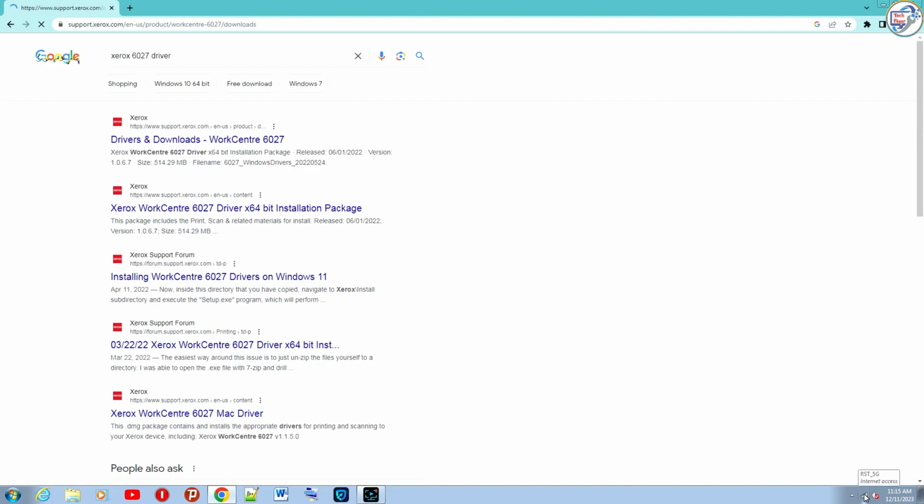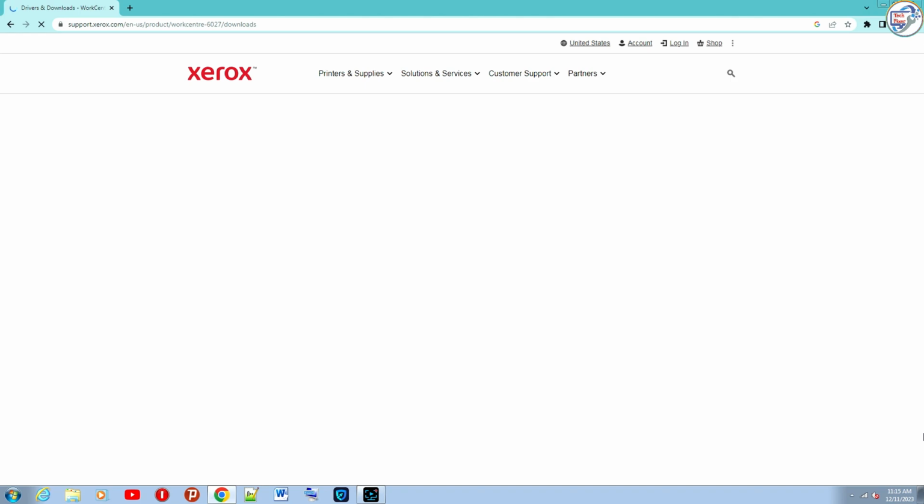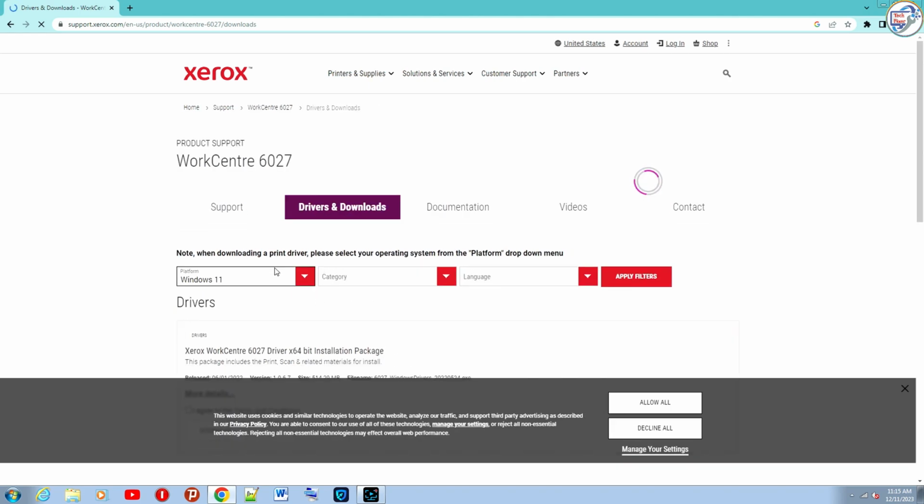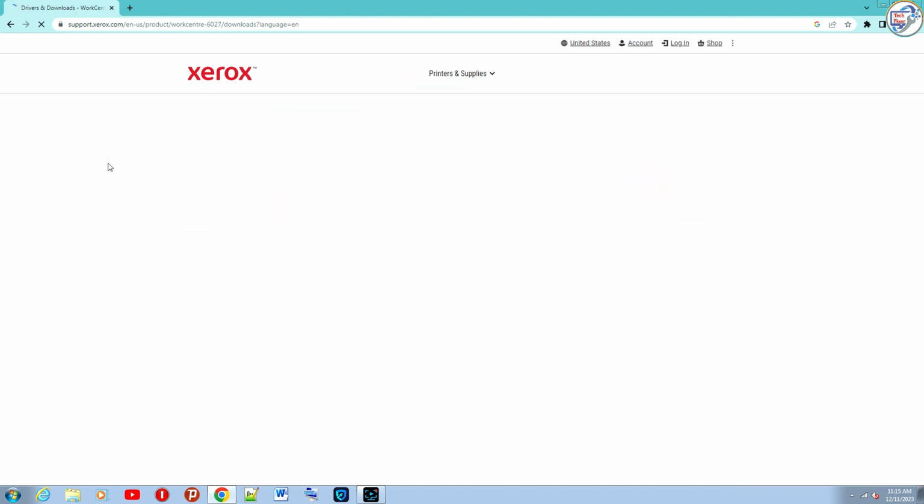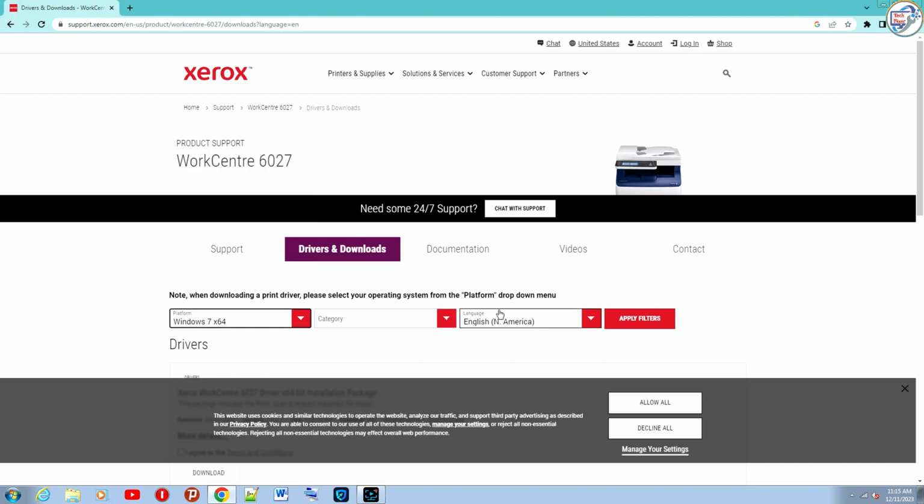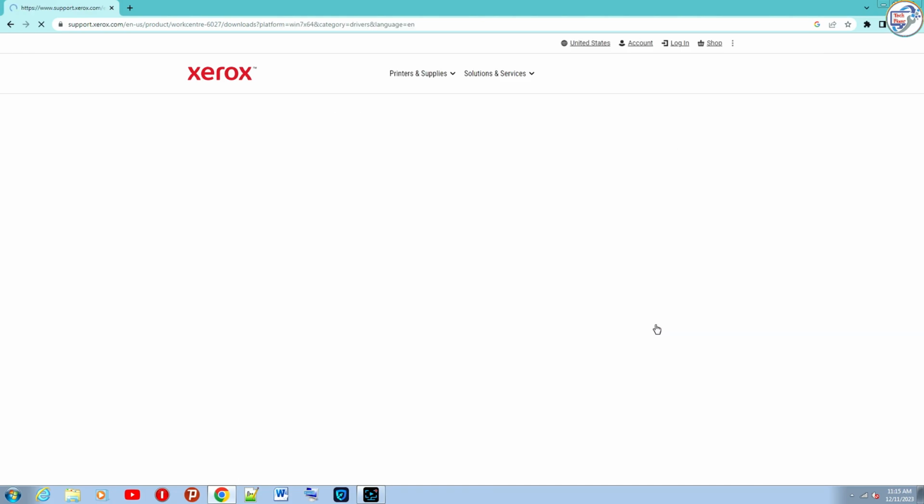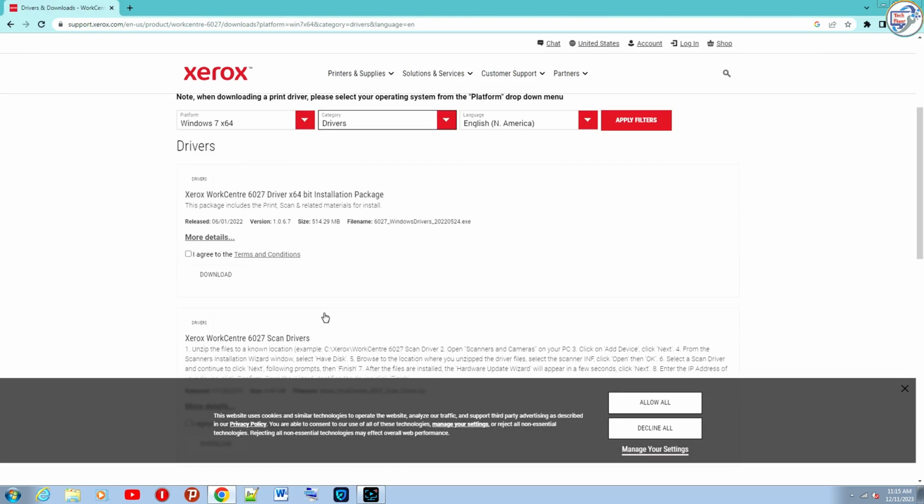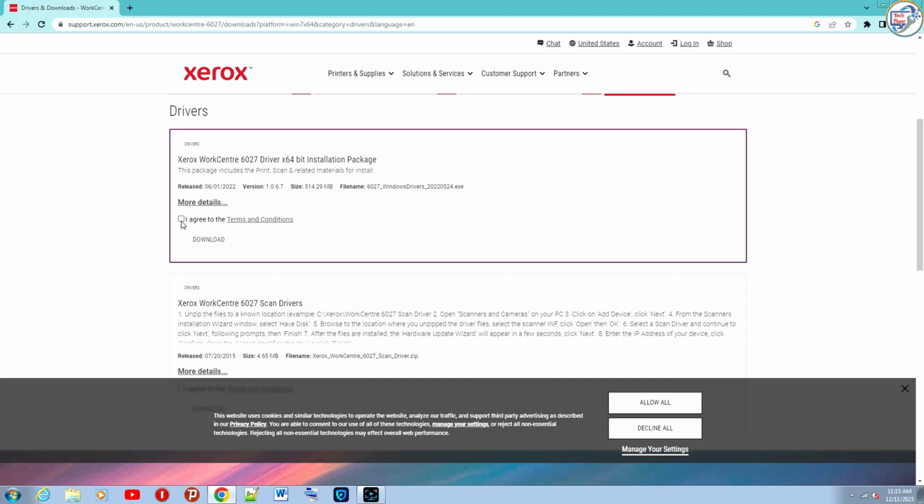On the product page, click on Drivers and Downloads or a similar option. Choose your operating system, for example, Windows 10 or Windows 8, from the drop-down menu. Locate the driver that matches your operating system and click on it to start the download.